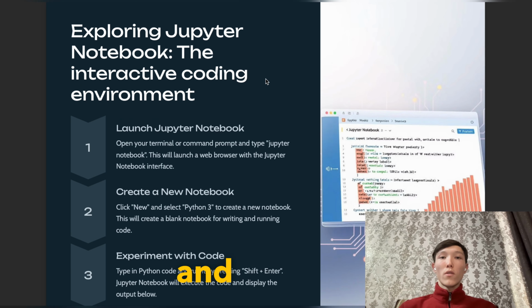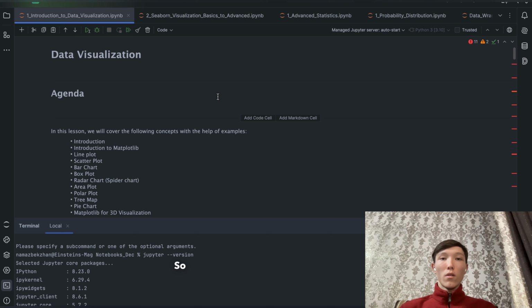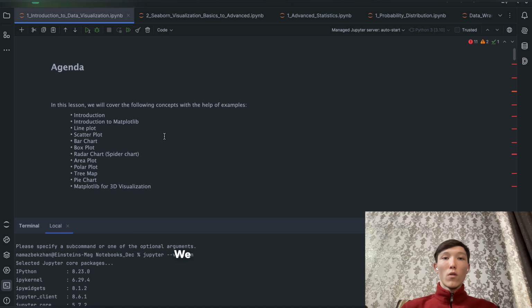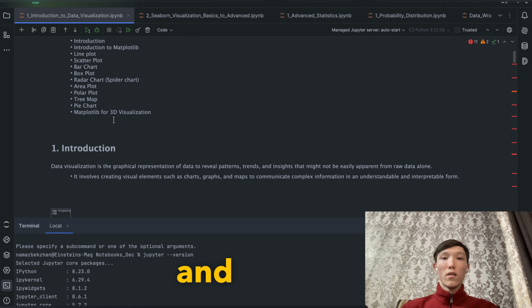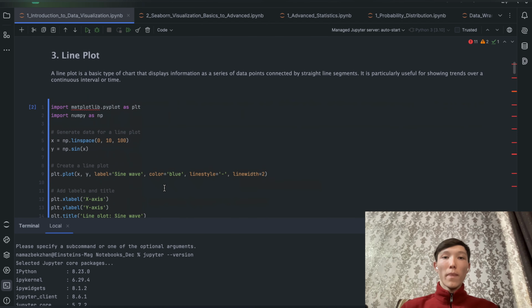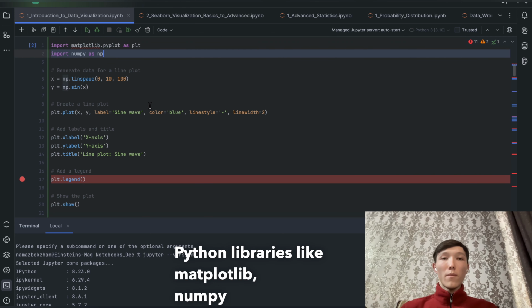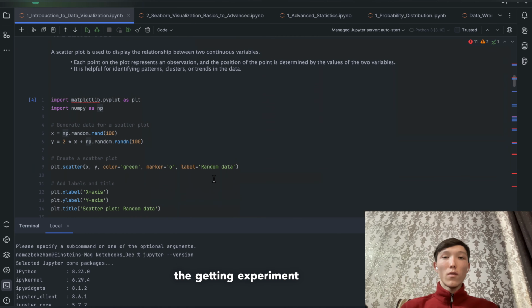Exploring Jupyter Notebook, the interactive coding environment, launch Jupyter Notebook and create new files and a visualization experiment with code. So let me show data visualization tools, libraries. We covered the following concepts: matplotlib, plots, and 3D visualization, graphical representation, Python libraries like matplotlib, numpy, and Seaborn, and getting experiments with code.